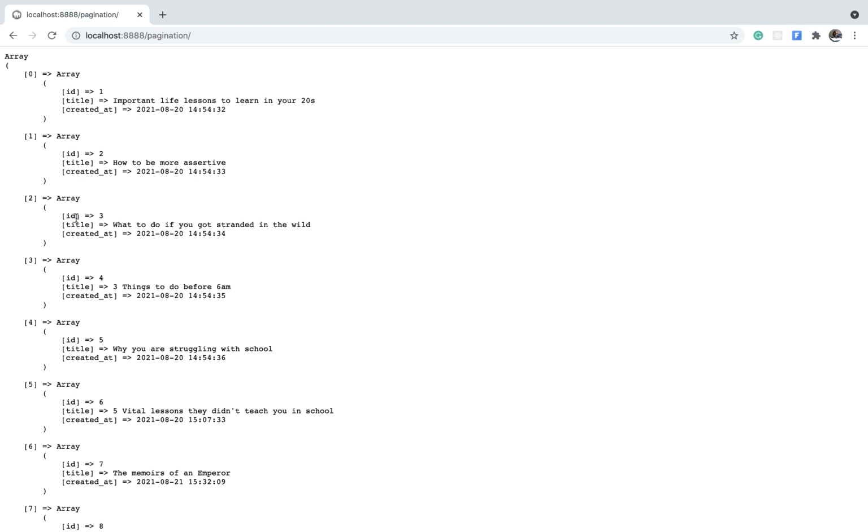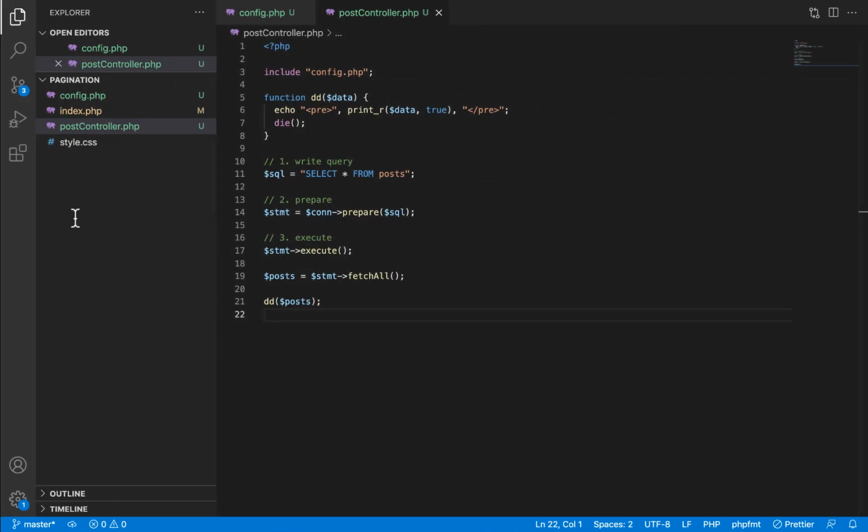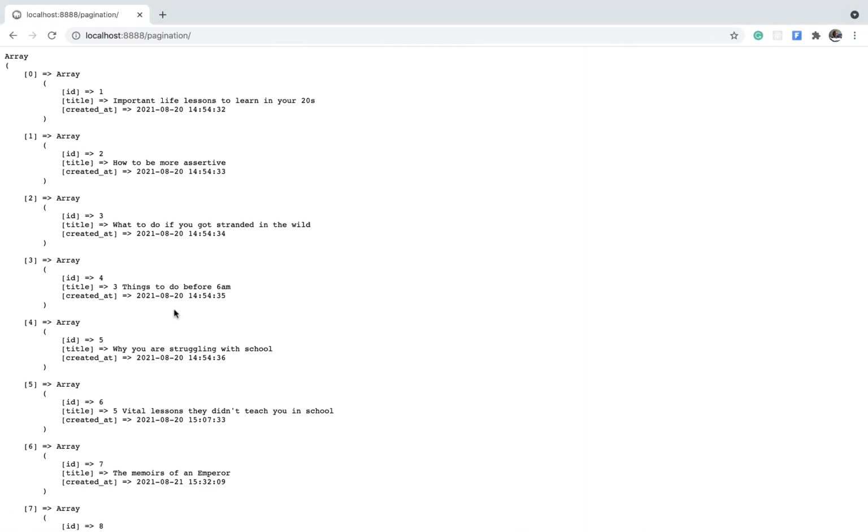Now we are going to implement the pagination itself at the level of the database, which means we are going to be writing or modifying our SQL query to paginate the results that are coming from the database. We are going to do a quick demonstration now to show you how we are going to achieve this.